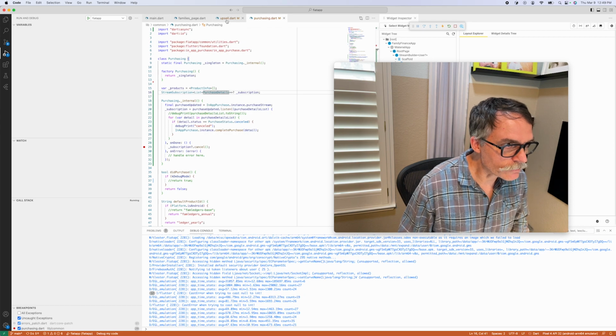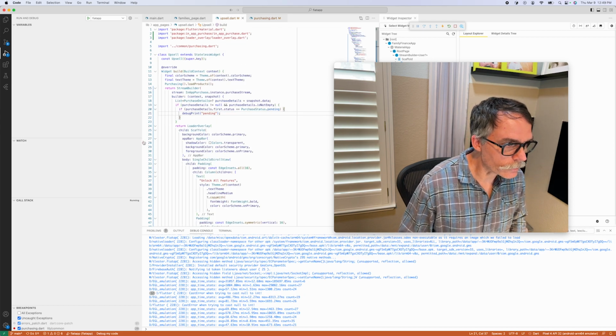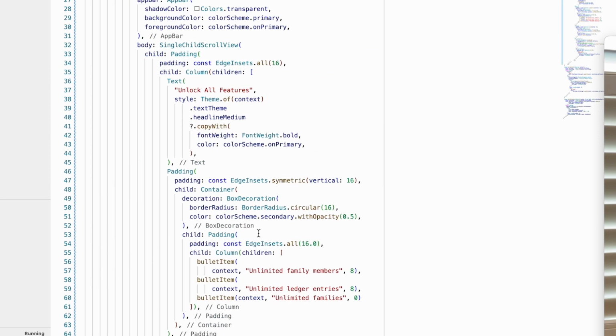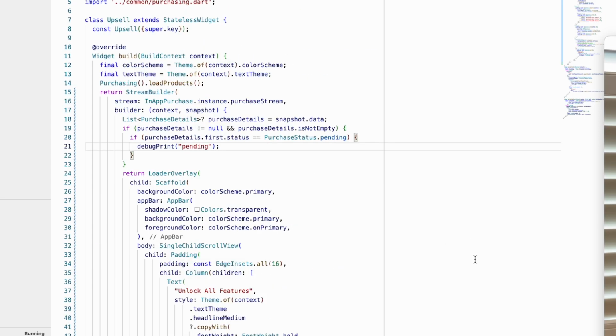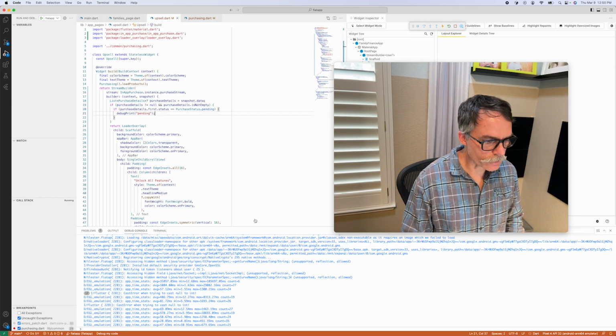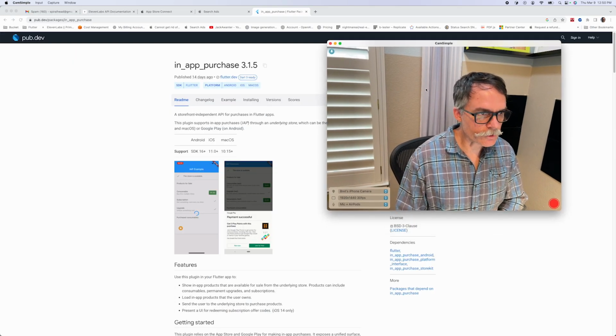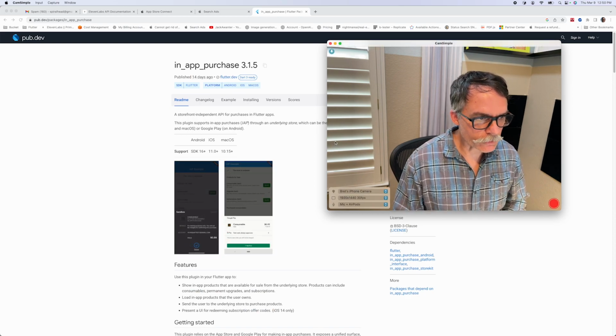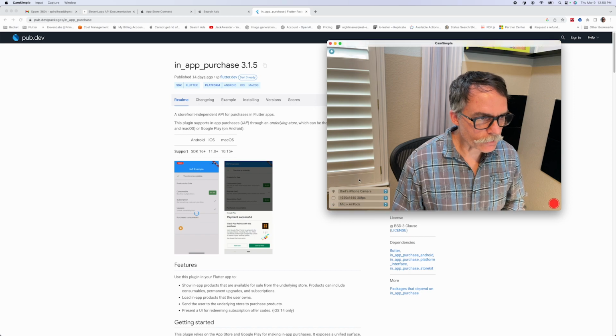As for the actual code for the paywall, it's pretty simple. It's just a basic view. I'm calling it upsell.dart. It's just like other views in my app. It uses a lot of rows and columns, not much to delve into there. For in-app purchases, I'm using this in-app purchase library, which I think is actually by the core Flutter developers, and it works in both iOS and Android.